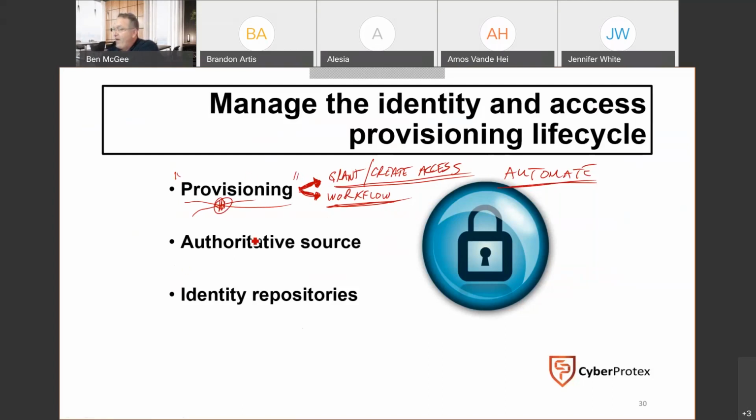An authoritative data source, we went through this before, so I'm not going to spend any time on that again. Here is a concept for identity repositories. Let's say we have company A, company B right here, and then company C. So we've got three companies.